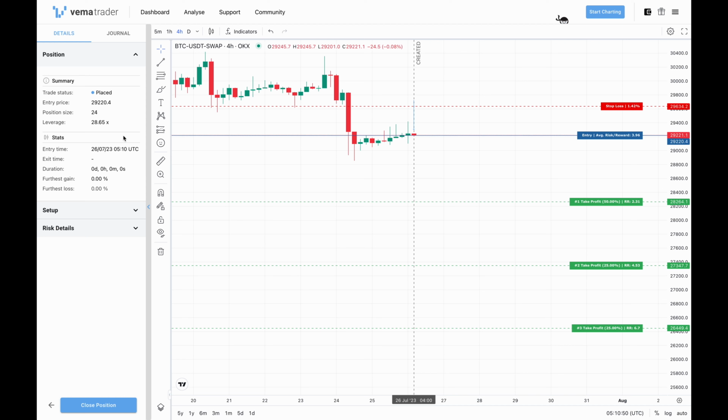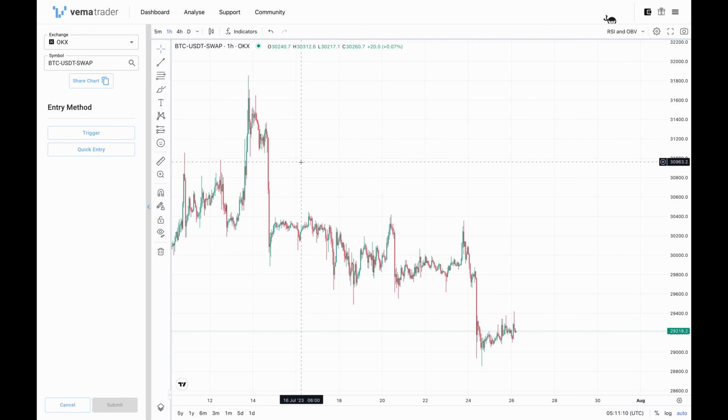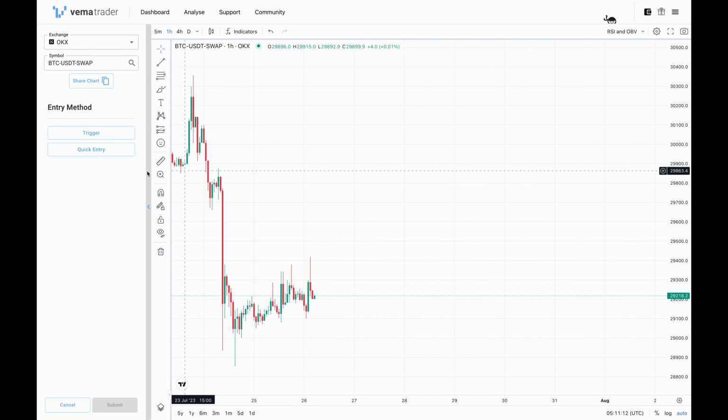Maybe I want to wait for some extra confirmation before I go ahead and open a position. What I'm going to do for that is I'll come back over to the start charting screen, and I am still on OKX looking at Bitcoin. Let's switch ourselves over to the 1 hour chart. Zoom in a little further onto price here. I'll click on the trigger as my entry method this time.